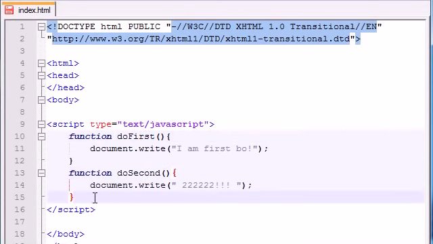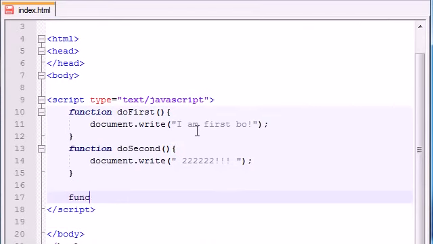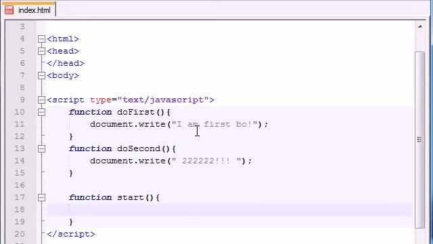These are the functions that we're going to call from another function. So let's make that function right now. We'll name this function start, since this will be the starting point. This won't take any parameters either. All this function is going to do is call other functions. First it's going to call do first, and then it's going to call do second.